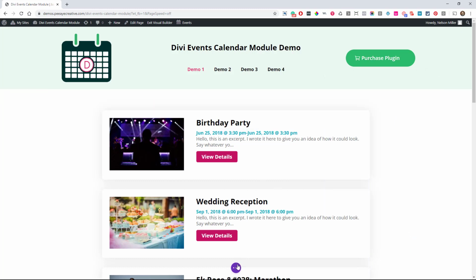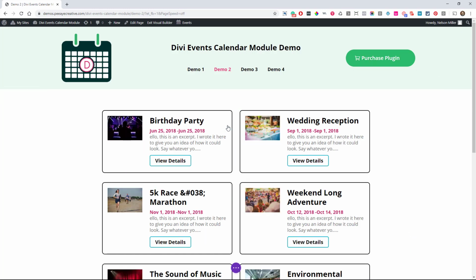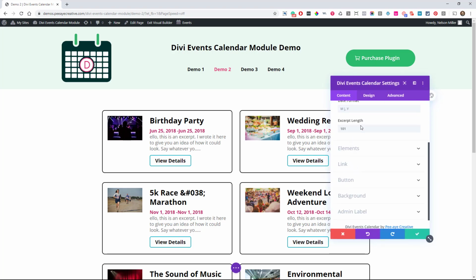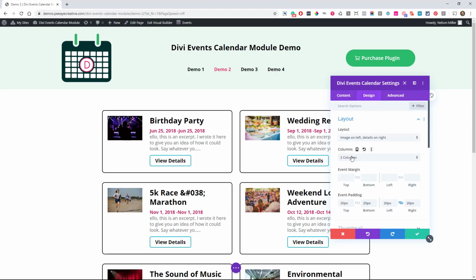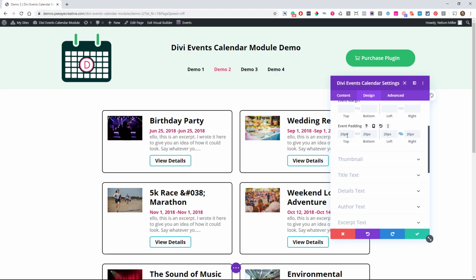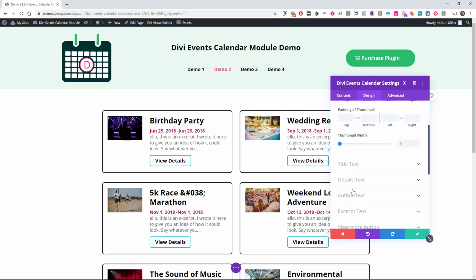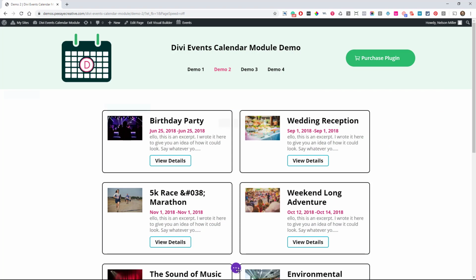Let's go to demo 2. All right, so in demo 2, you'll notice it's slightly different. I have most of the same elements on. The layout is set to 2 columns, which still has the image on the left and details on the right. That's by default. This is how that works. I have 20 pixels of event padding this time. Thumbnail is nothing, and then the text, details, and button. That's pretty much it for demo 2.